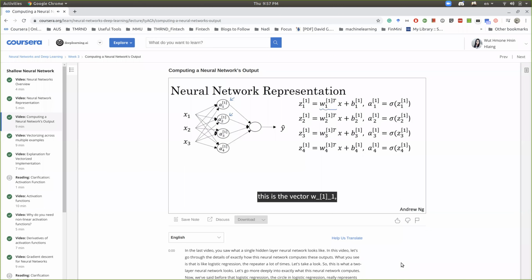This is the vector w11. This is a vector transpose times x. Okay, so that's what the superscript T there represents. It's a vector transpose. Now, as you might have guessed, if you're actually implementing a neural network, doing this with a for loop seems really inefficient. So what we're going to do is take these four equations and vectorize.